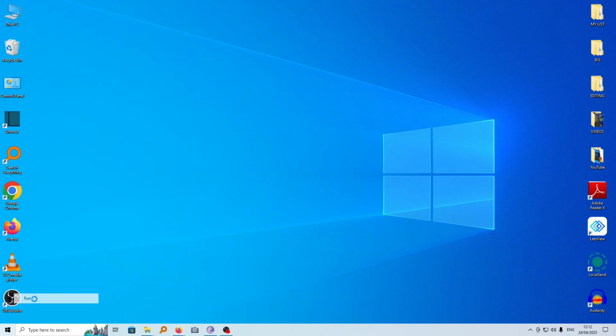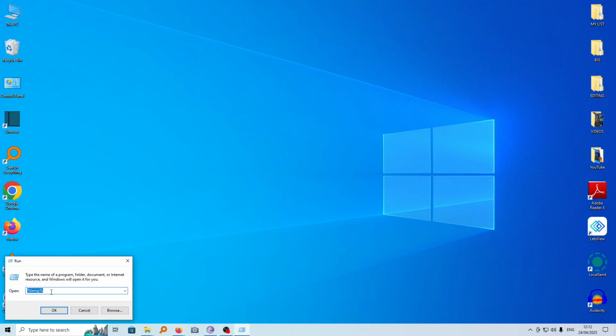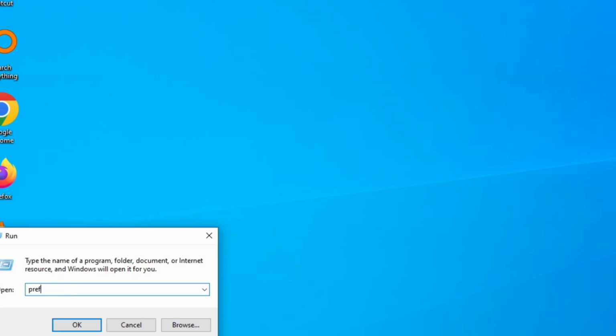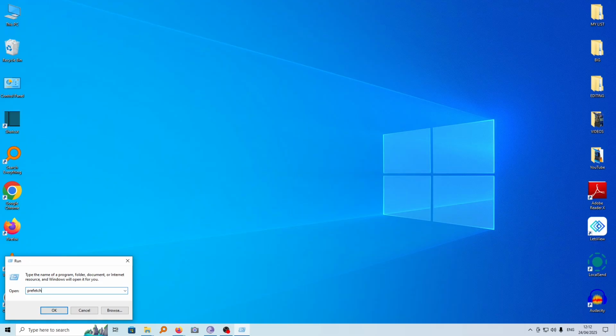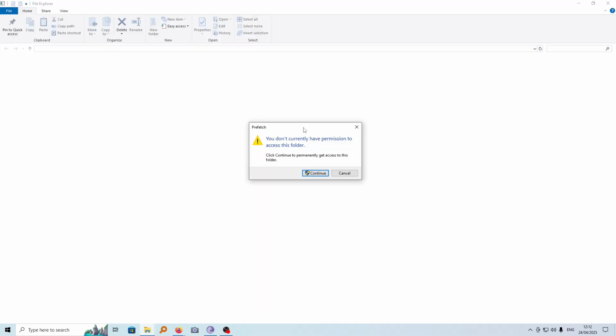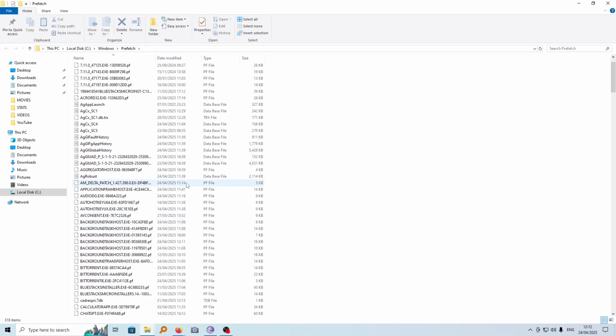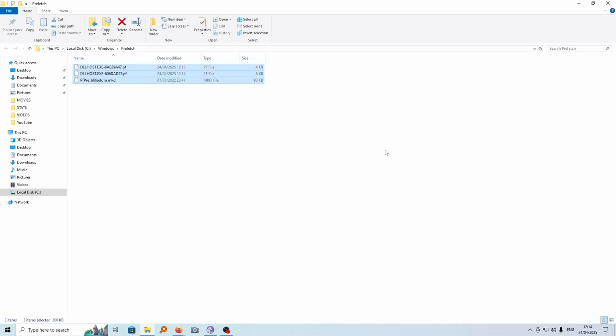Again, go ahead and tap on Run, and this time around, type Prefetch, and then OK. Also click on Continue. You also have some temporary files here under Prefetch. Go ahead and select all of them, then delete. And here we go, it's done.